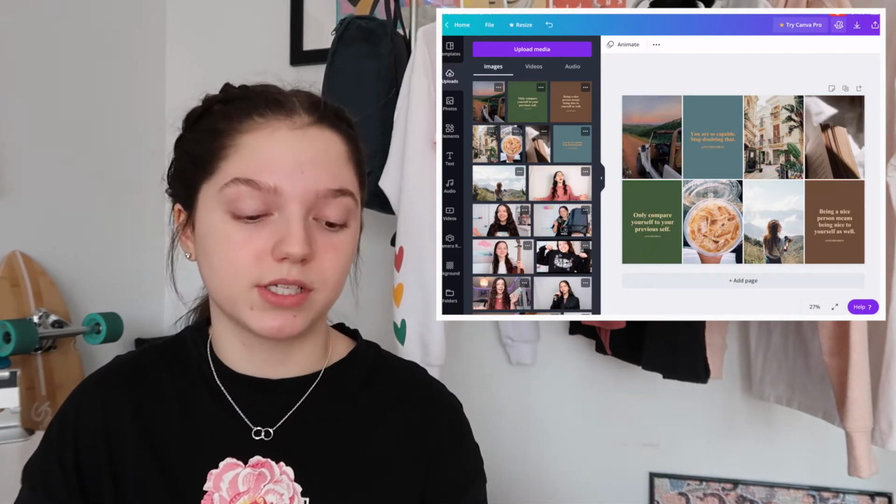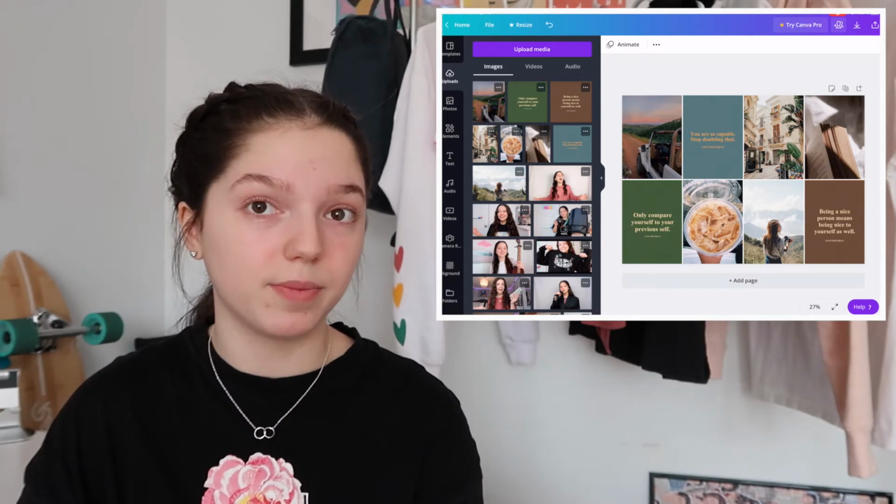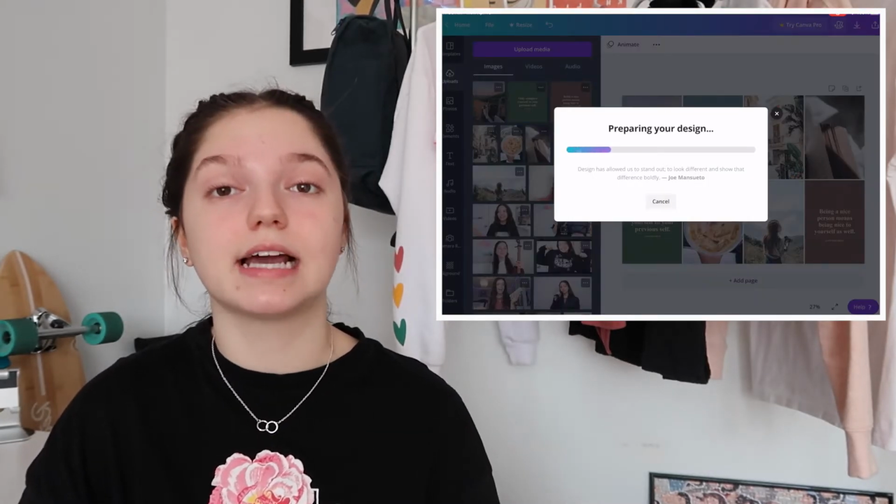Now what you're going to want to do is in the top right corner, you're going to want to press the download button, and this will save as an image and download to your photos.